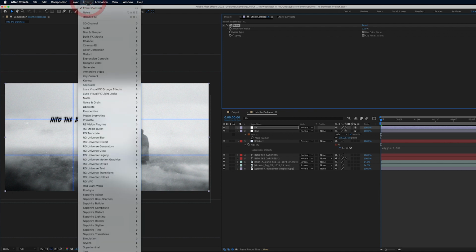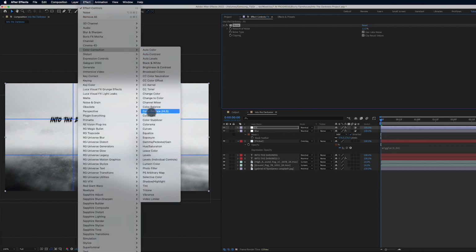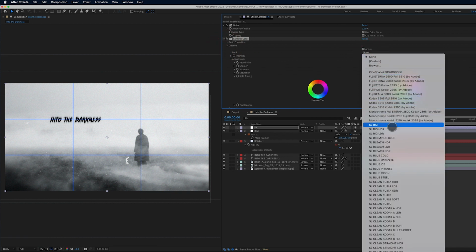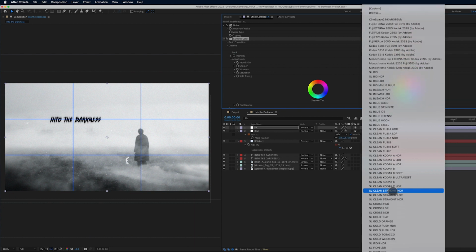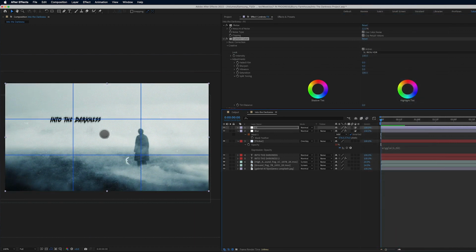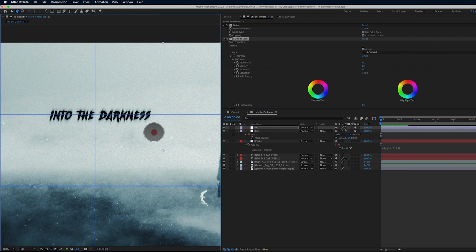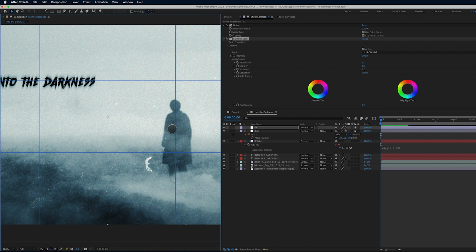Let's also go to effect, color correction, and down here to Lumetri Color. Under creative, we're going to select SL Iron. Looking good. The weird thing now is our type here. Our type is really black, and everything else is this blue black. So let's get the type looking a little bit better.